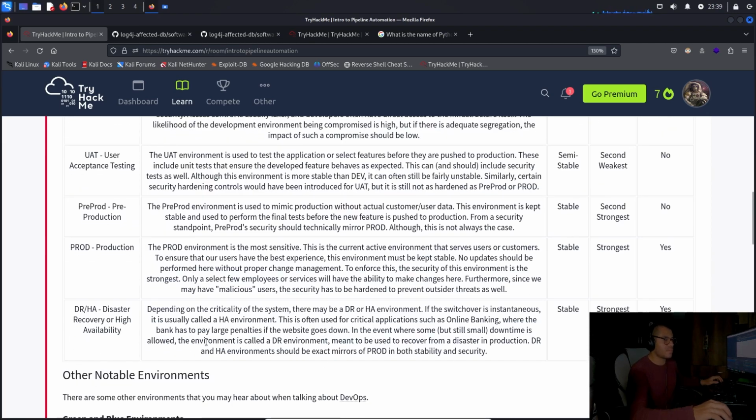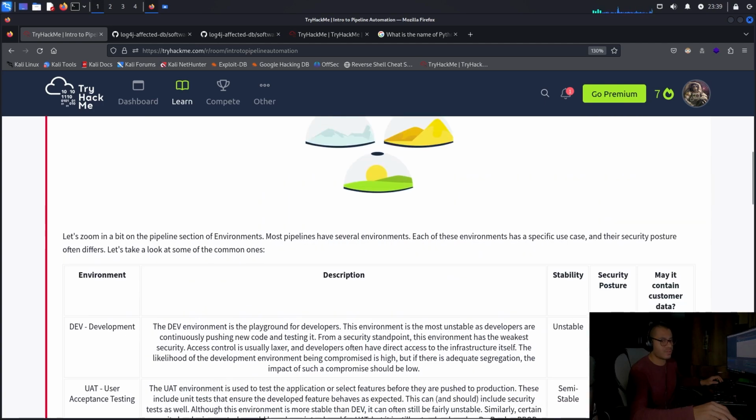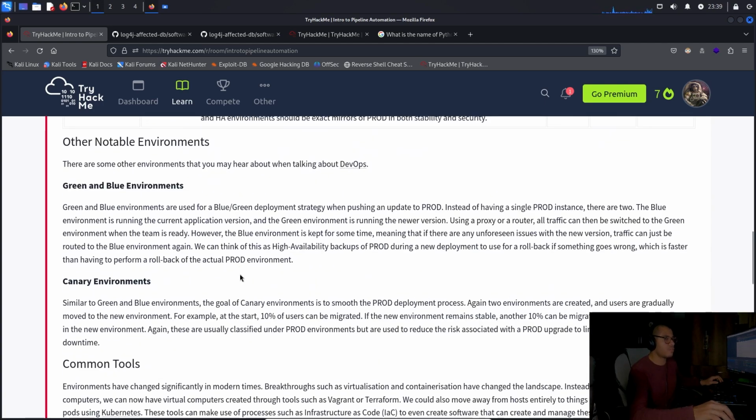And DR/HA, disaster recovery or high availability. Depending on the criticality of the system, there may be a DR or HA environment. If the switchover is instantaneous, it is usually called an HA environment. This is often used for critical applications such as online banking, where the bank has to pay large penalties if the website goes down. In the event where some, but still small, downtime is allowed, the environment is called a DR environment, meant to be used to recover from a disaster in production. DR and HA environments should be exact mirrors of prod in both stability and security. Stable, strongest, yes.